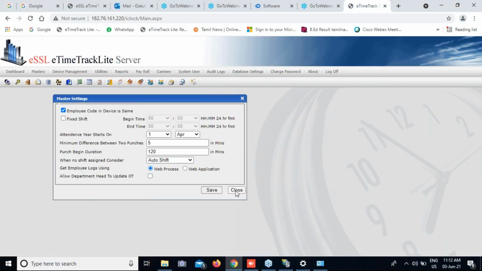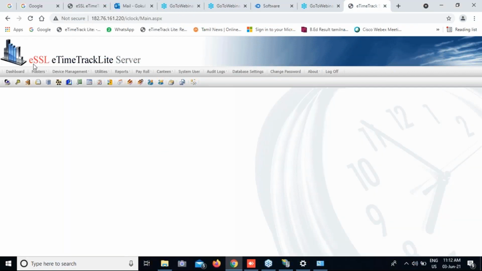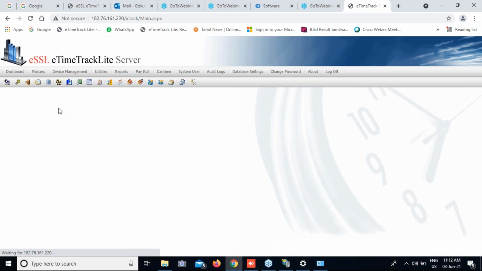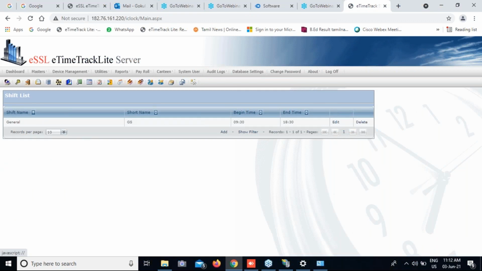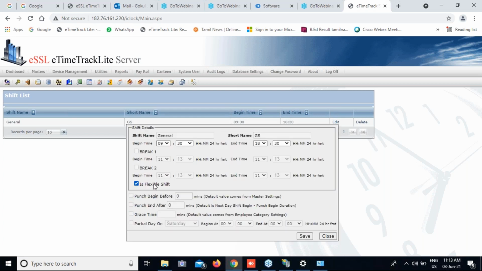Okay, flexible shift. Yes, we can create shift details. We can create one shift as a flexible shift, with shift timings like 00:00 to 23:59. If you click on flexible shift, can you see my screen? Yes, right now it is seen. If you click on this option, flexible shift.